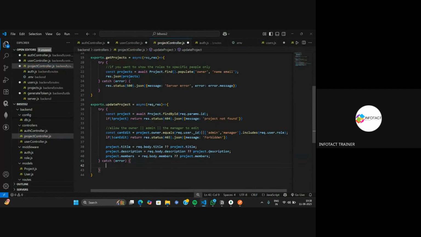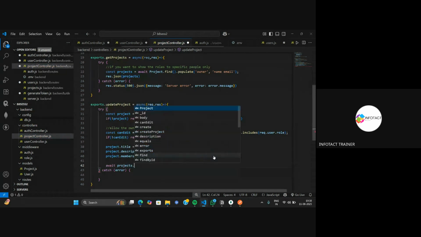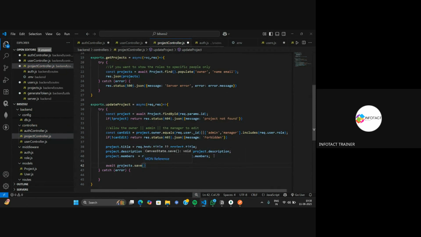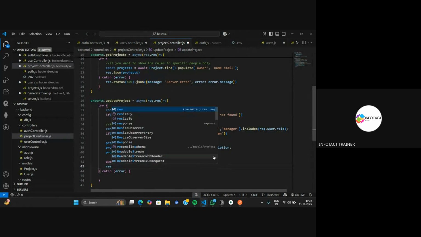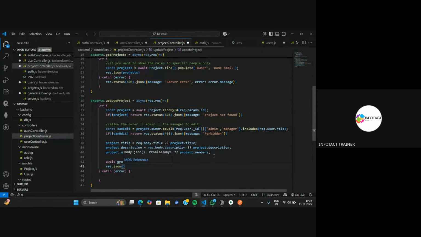That's it. And as of now, we have updated our data. After updating the data, the next thing that we have to do is save the updated data in our MongoDB. So for that, I will write await followed by the projects dot save method. It will save the updated data in the project, and after saving, it is going to respond with the same data in JSON format.